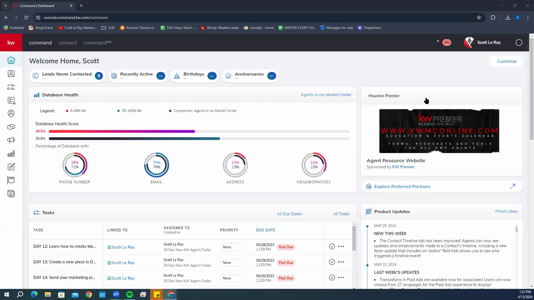All right, and then next over here, we have our agent resources webpage. The agent resources webpage is going to show you things from your market center that they posted from the office calendar. So you'll be able to see like any events, any classes coming up. Now, if you do not see anything here, it may just mean that your market center may not quite be utilizing this new feature yet.